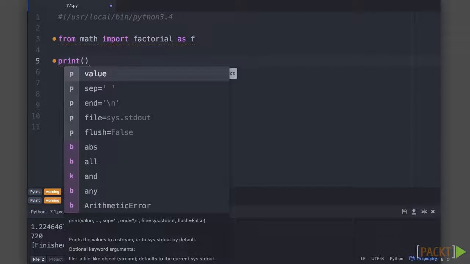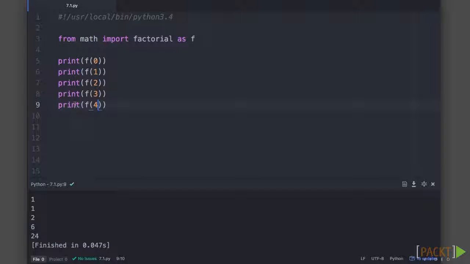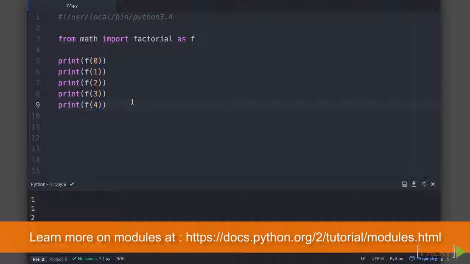So print f of 1, 0, 1, 2, 3, 4, and as you can see, f prints out the factorials of the digits we passed into it. In this video, we looked at how to use import, as, and from.